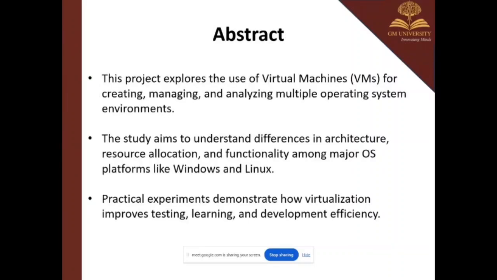Abstraction. This project explores the use of virtual machines, how to create, manage and analyze multiple operating system environments. Our project's main aim is understanding the differences in architecture, resource allocation and functionality among major OS platforms like Windows and Linux. Practical experiment demonstrations help visualize, improving and testing learning and development efficiency.